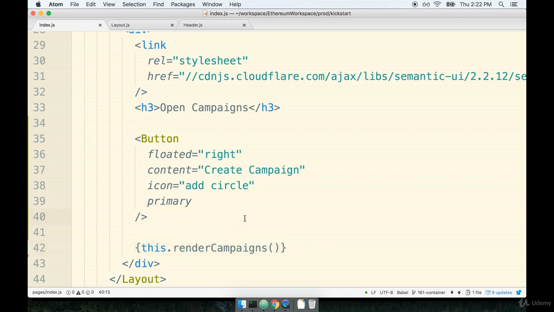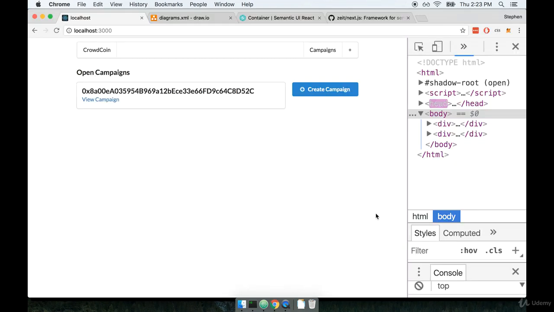So let's see what this looks like. I'm going to save the file, I'll go back over to the browser, and there we go. So that's definitely what we want here. And again, I think this is looking pretty good. All right, I think that's just about it for this page outside of handling some navigation.